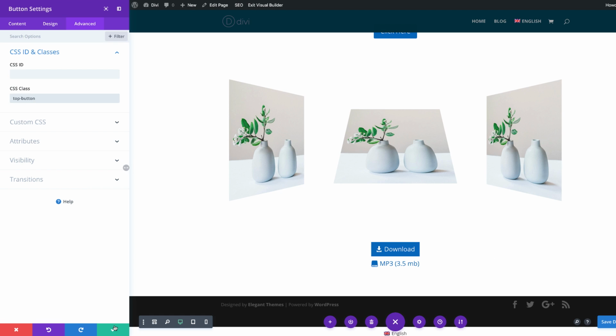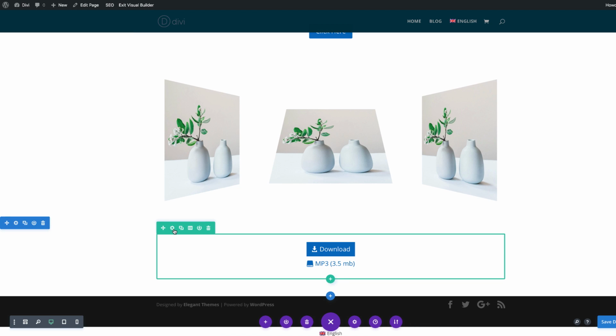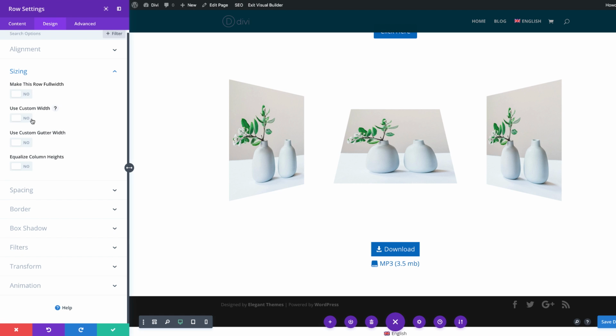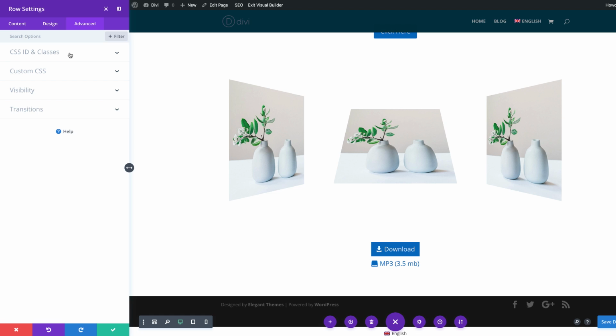Now it's time to add a custom width to our row. So I'm going to go ahead and save, and then we're going to come over here to our row settings. Click on design, sizing, and we are going to add a custom width. So I'm going to click here on use custom width, and we are going to set the size to 200 pixels. Next, we're going to come over here to the advanced tab, add our CSS class, and this time our class is going to be slider button.